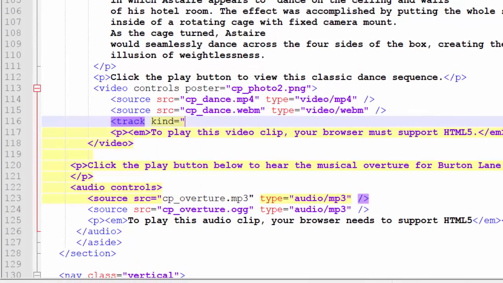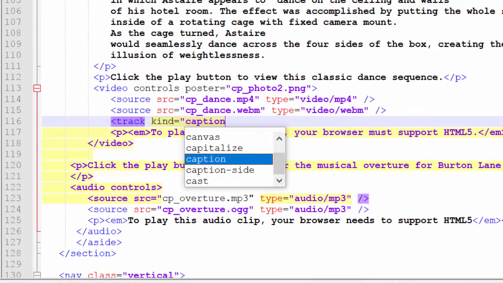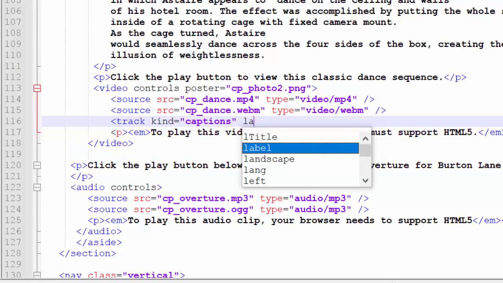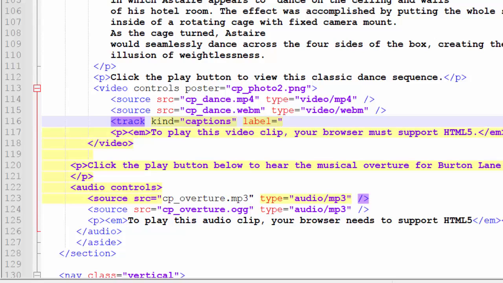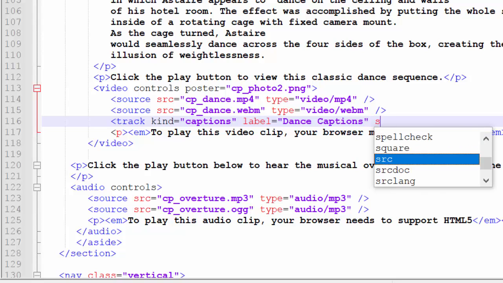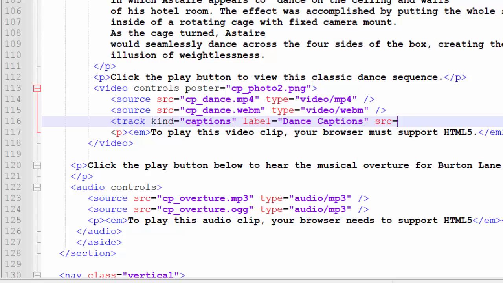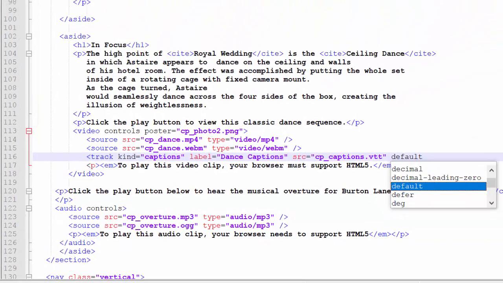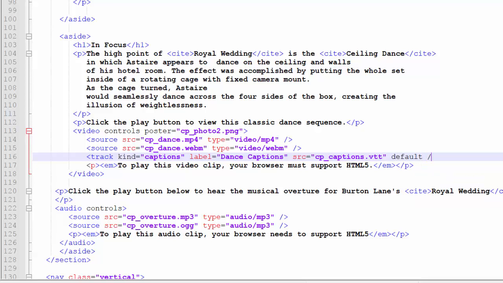kind captions. All right, we got label equals dance captions. And then we've got to give it the source, which is that file we just edited, cp underscore captions.vtt. And then this default is just going to enable it in the default media player.